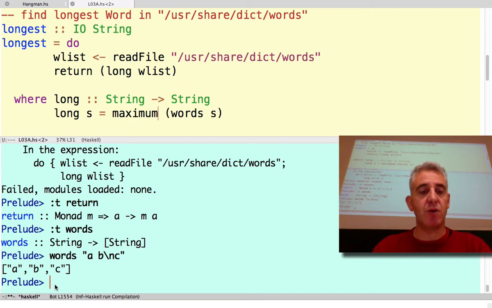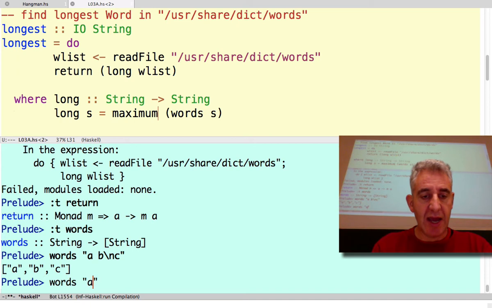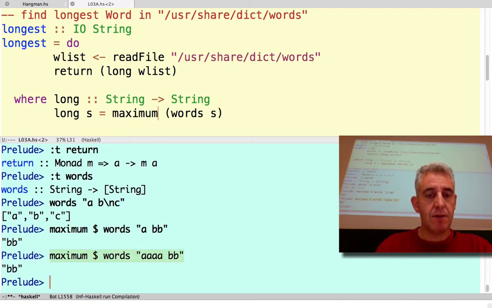Now, is maximum the function that we want? What is the maximum of A, BB? If we take the maximum of that, that looked all right, didn't it? What if we did AAA? So clearly maximum is not doing the right thing here.